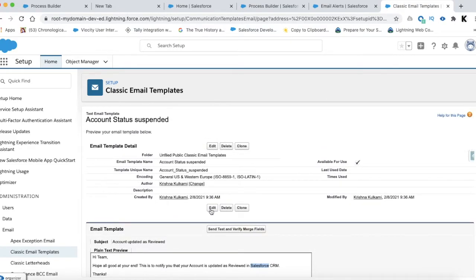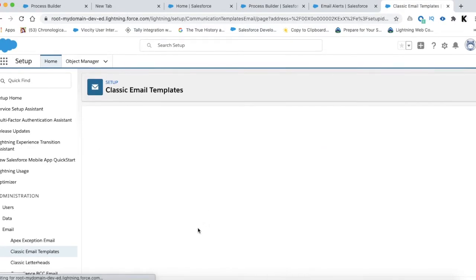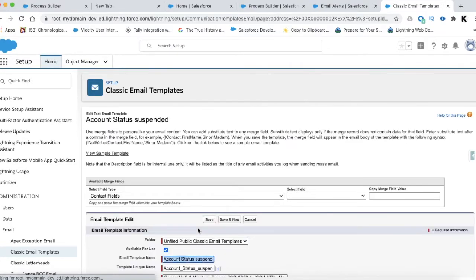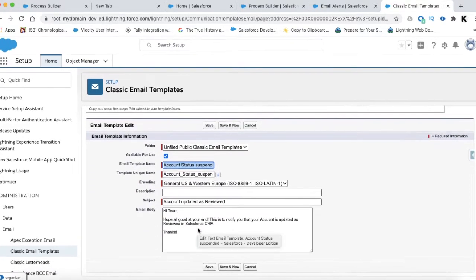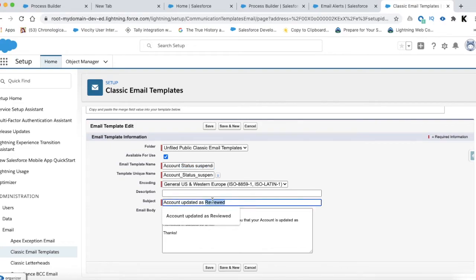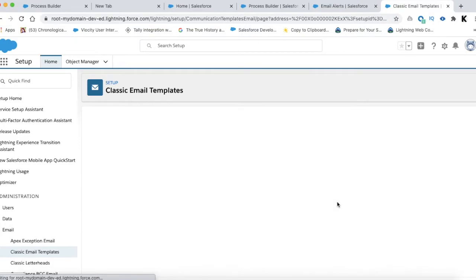Again, I'll click on edit, and I want to edit the body of this particular email and the subject. So I will update the subject as account updated as suspended, and in the email body also I will update the same thing. Okay, now I will just save this.